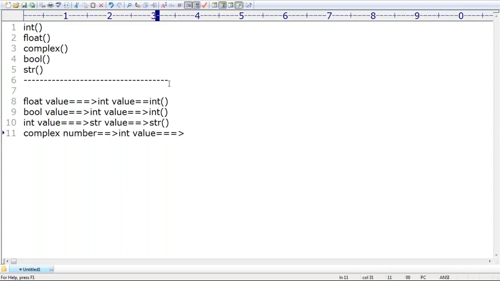Some people are telling by flow. Complex to int, then automatically we require to use the int function. Correct, right? We require to use the int function, right? Sorry.